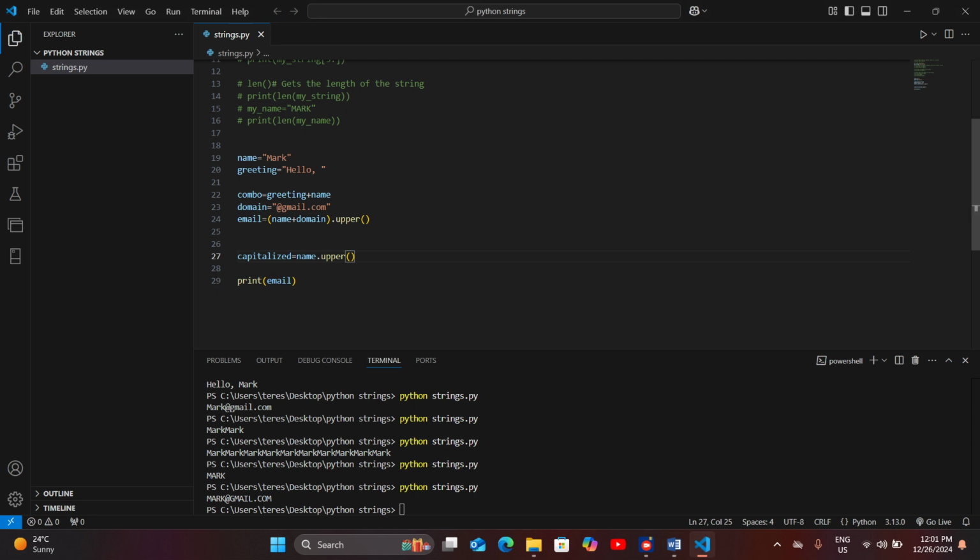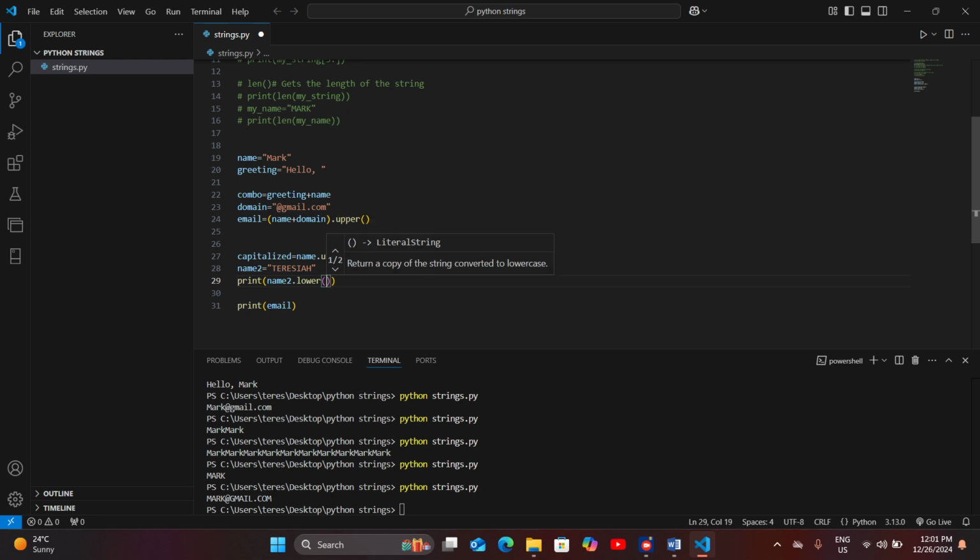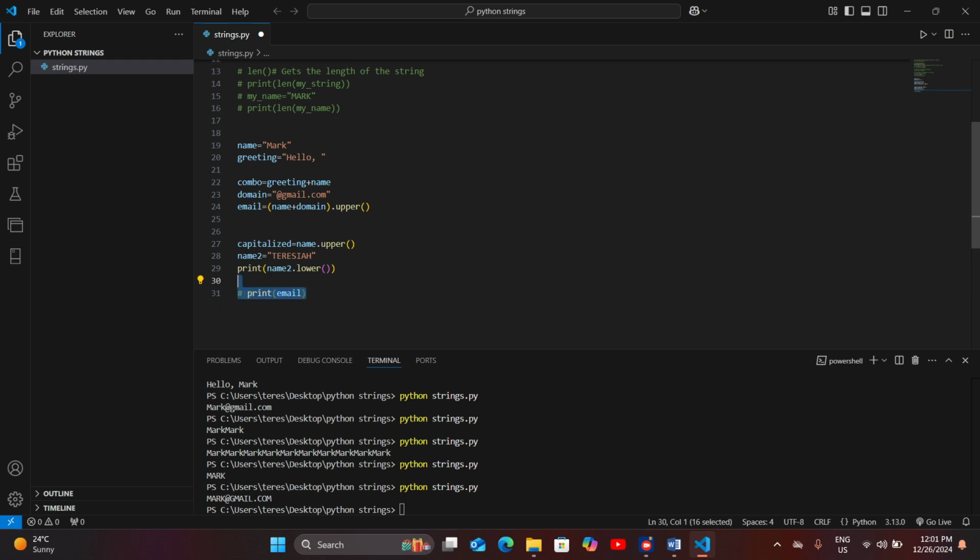So what does lower do? Let me have another one. Name 2 equals, let's say, Teresia. Then I print name 2 dot lower. Let me comment this one so that it's not displayed. When you run that, you'll see the name Teresia turned to lowercase because of the attachment of the dot lower method.